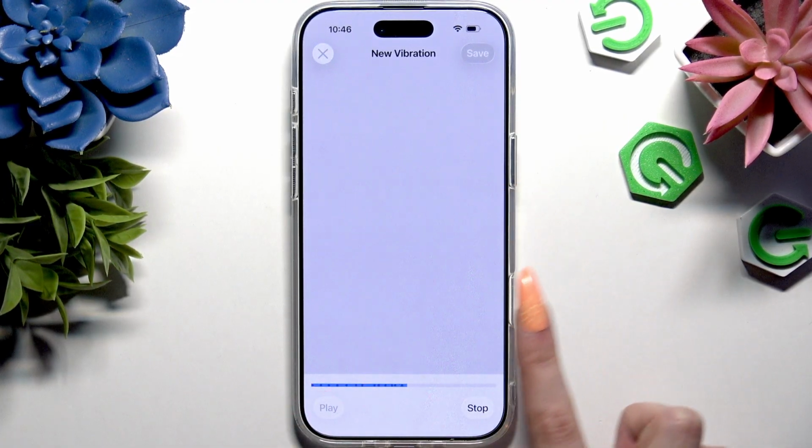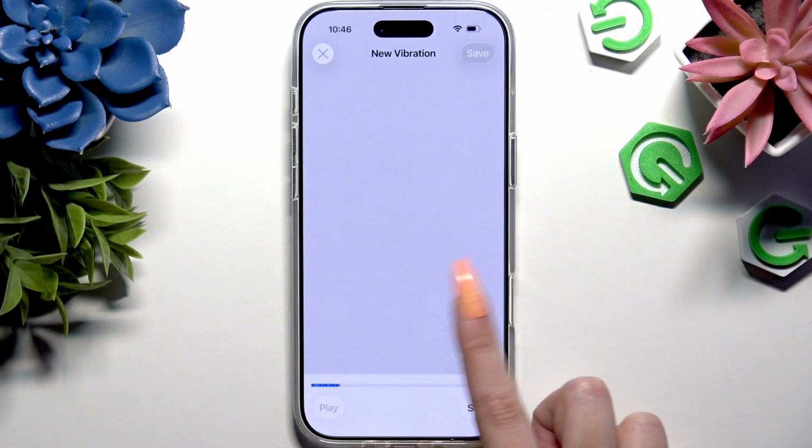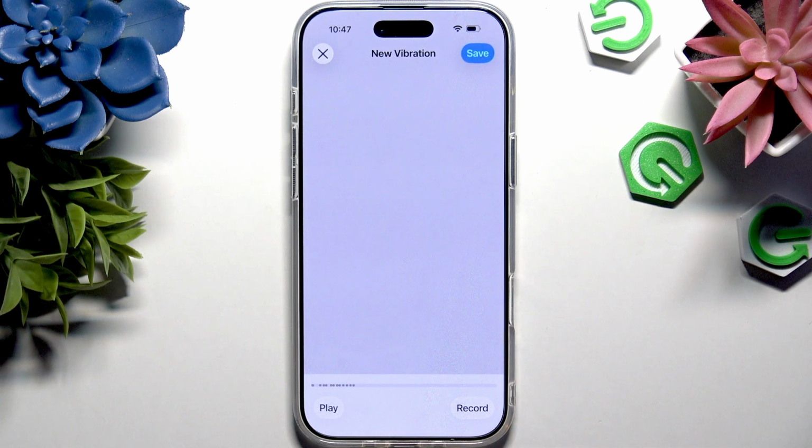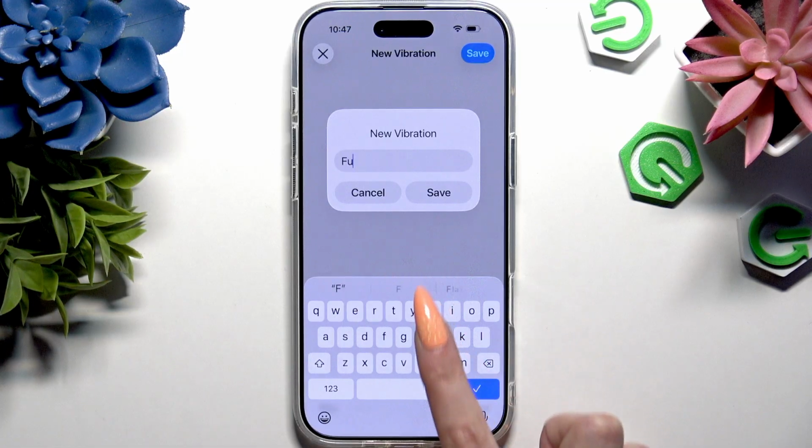To stop, hit stop at the bottom right corner. To listen, hit play at the bottom left one. When you're done, hit stop again. If you want to re-record it, hit record one more time and start over. When you're happy with your new pattern, hit save at the top right corner and name it.